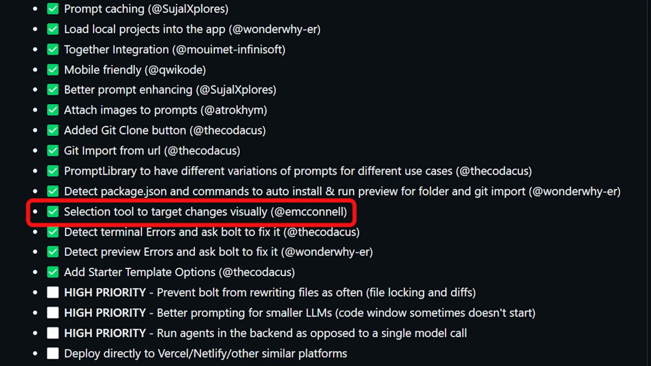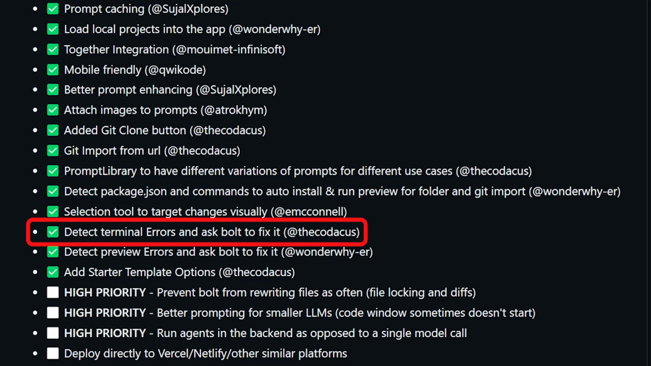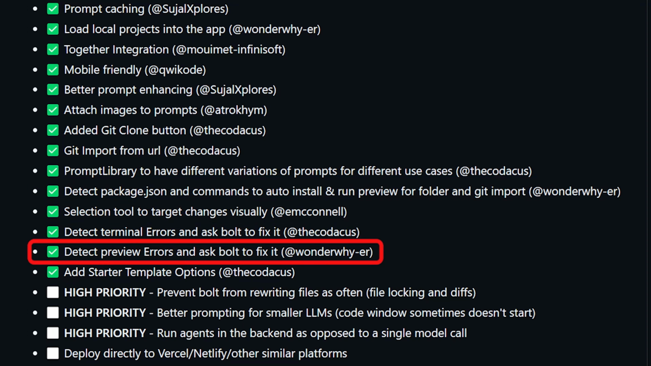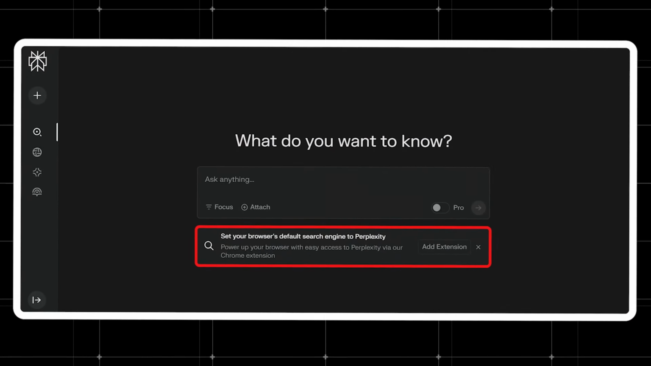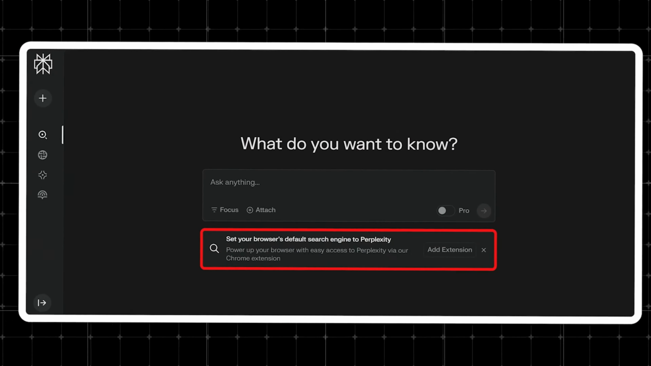There's also a selection tool to target and visualize changes more easily. It now includes terminal error detection with autofix and preview error detection with autofix features to save you time. And if you're starting fresh, there's a new add starter template option. Finally, they've integrated with Perplexity AI to expand its capabilities even further.